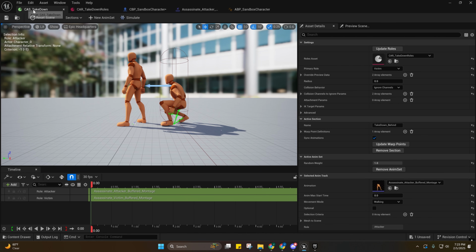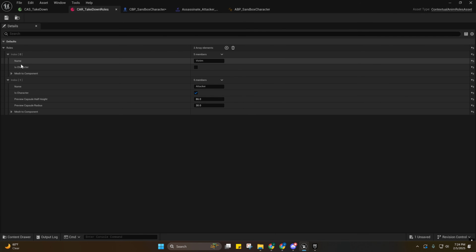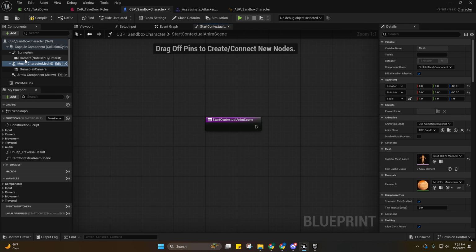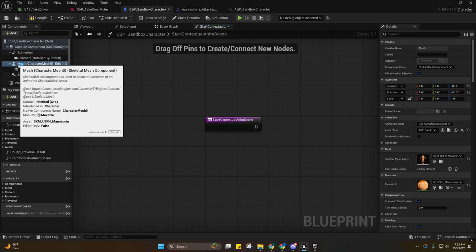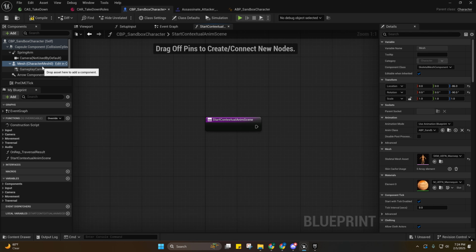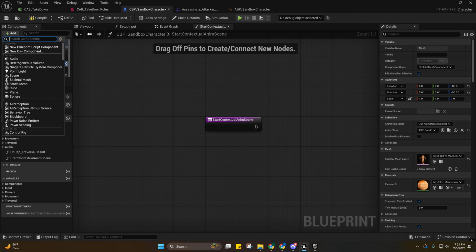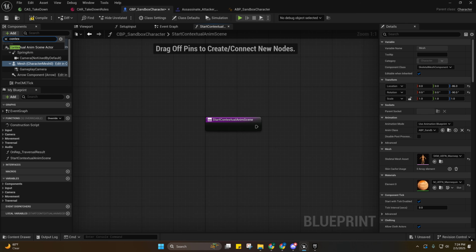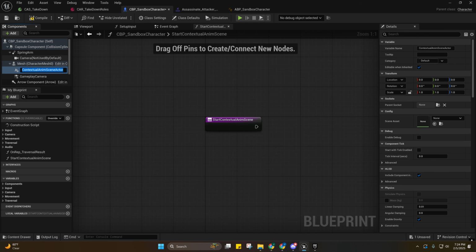So inside of your contextual animation scene, if one of your actors is not marked as a character, then I believe it'll actually look for their skeleton. That's why we need to have this as a child of the skeleton, because I believe it probably walks up the chain and gets its owner to see if its owner is a skeletal mesh. I could be wrong there, but if you just type in contextual anim scene actor, you'll see it. And we're just going to add that right under here.